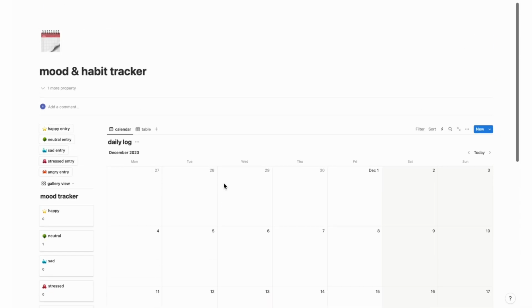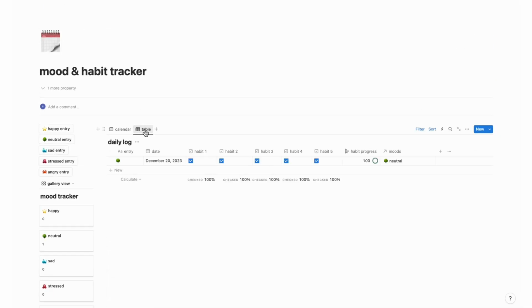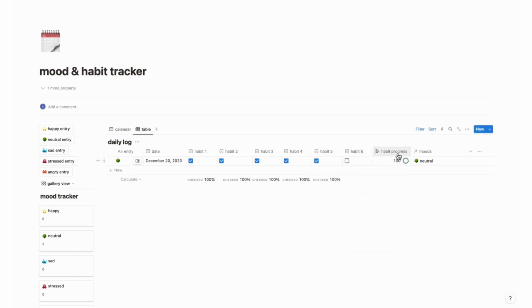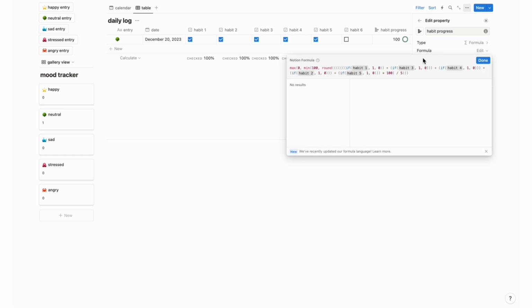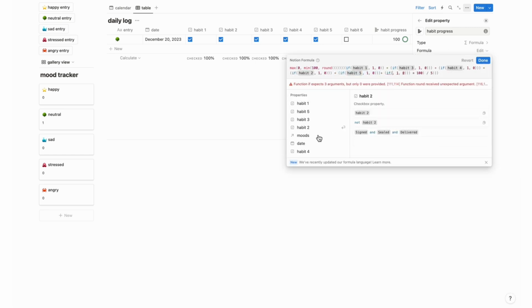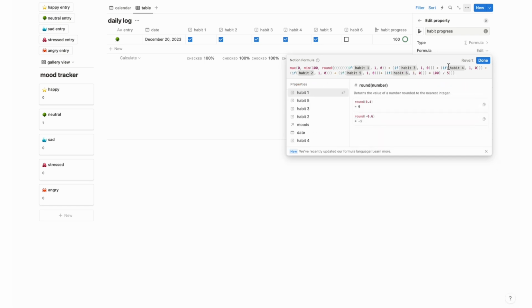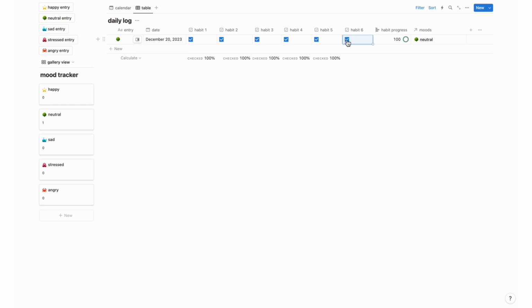You can of course change the habits in table view, and if you want to add more habits, the easiest way is to duplicate an existing one, then edit the formula for habit progress by copy and pasting one of these. Just change the property in the brackets, add one open bracket here, and change the number here from 5 to 6, so basically the total number of habits.